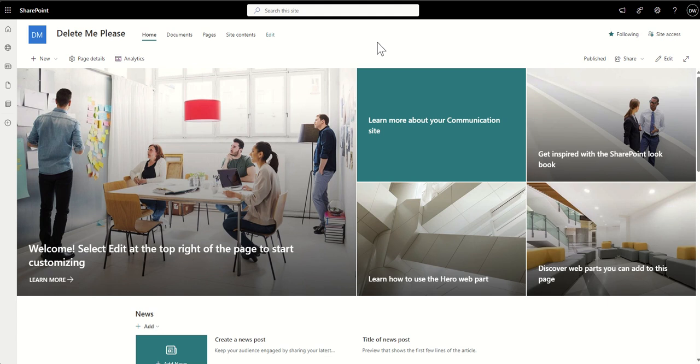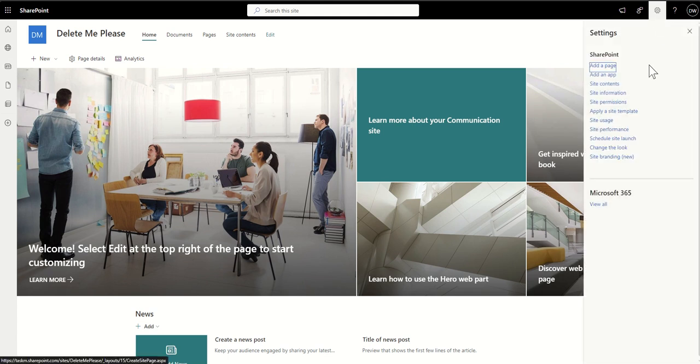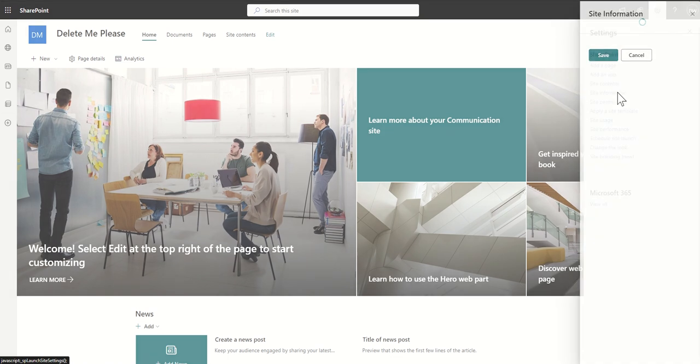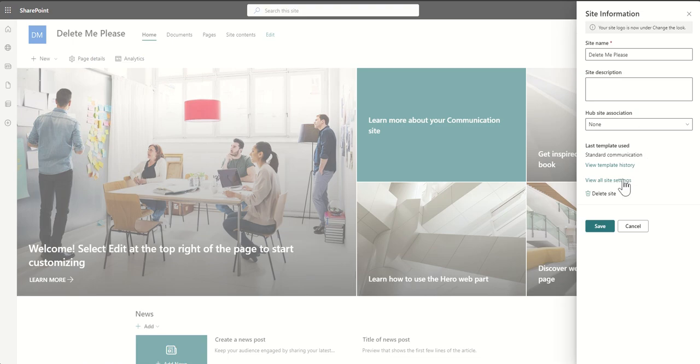But I've created it because I want to show you how typically people end up deleting SharePoint sites, because quite often, if you're a SharePoint admin, you're probably deleting them via the admin center, but users will delete it through the SharePoint site itself. So the way to delete it through the SharePoint site is by clicking on the cog and then going to site information and then view all site settings.